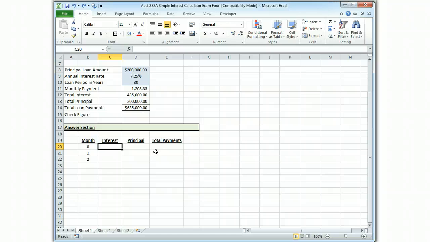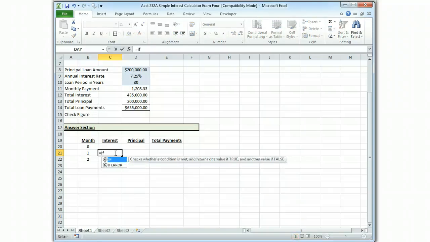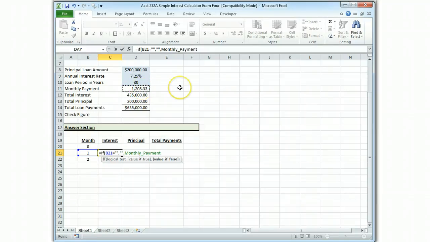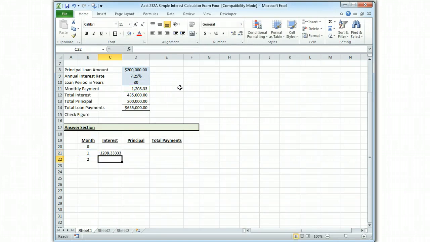So our interest, we're not going to have anything in month 0, but in month 1, we're going to use our if statement again to decide if we want something to show up. And so what we're going to do is essentially just a simple if the month number, so we're going to test that cell directly to the left, is equal to a blank, then leave this cell blank. Otherwise, tell us what the interest is. And we've calculated already that it's going to be monthly payment. Okay, let's format it while we're at it. There we go.